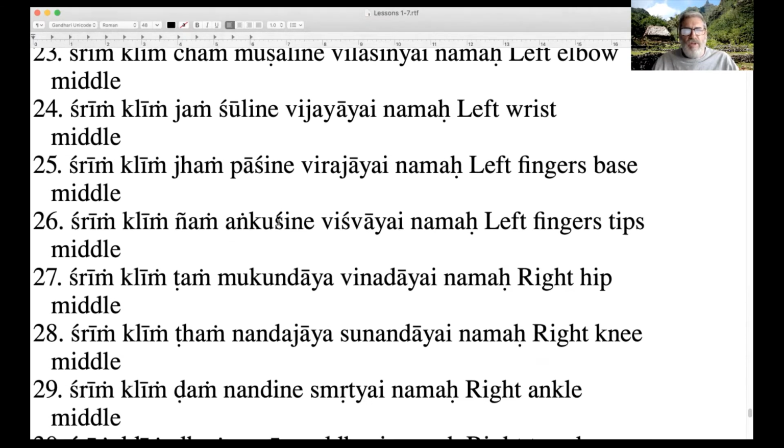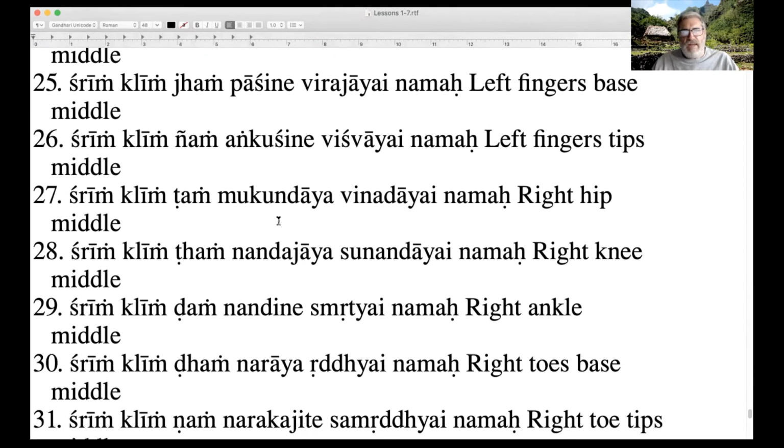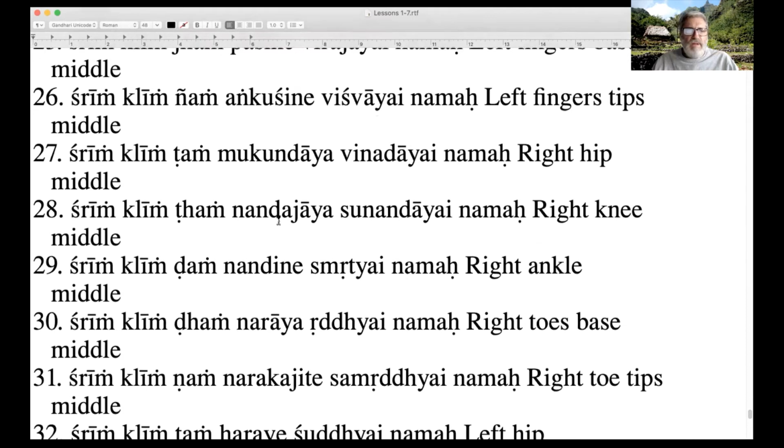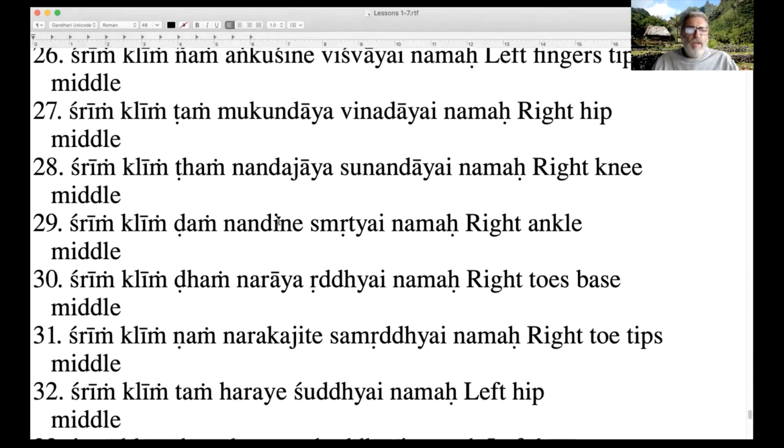Shrim Klim Jam Shuline Vijayai Namaha. Touch the left wrist with the middle finger. Shrim Klim Jam Pashine Virajai Namaha. Touch the base of the left fingers with the middle finger. Shrim Klim Ngam Ankushine Vishvai Namaha. Touch the tips of the left fingers with the middle finger.